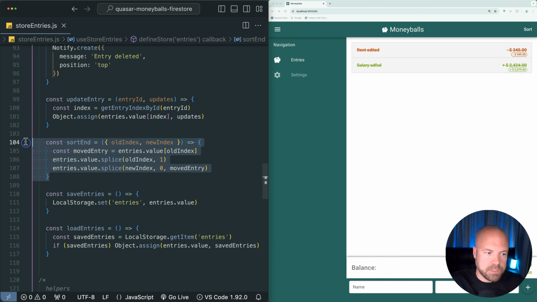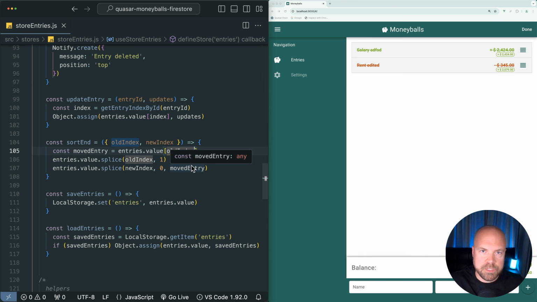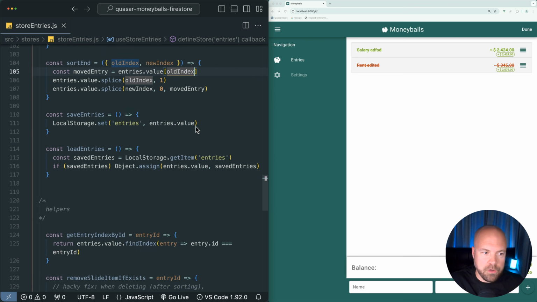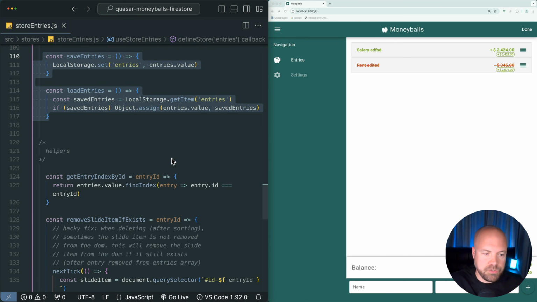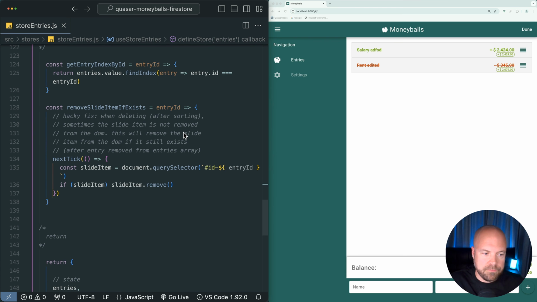Then we have this sort end action, which is fired whenever we finish reordering our entries and let go. And this is basically just removing the entry that we moved from its old position in the entries array and then adding it back in at the new position so that our entries array is in the correct order. And we've already covered the save entries and load entries actions. And after that, we just have a couple of helpers, one which allows us to get the index of an entry based on its ID, and one method which allows us to fix a bug, which sometimes happens when we delete an entry, and that's explained here.